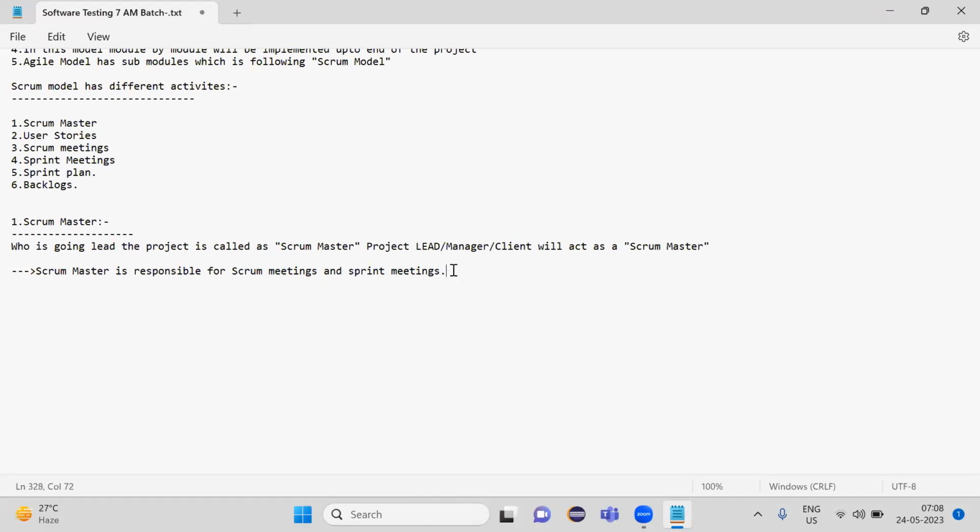Anything, it's fine. Now we're going to discuss Scrum meetings. What are Scrum meetings? The meeting happens within the team on a daily basis. All team members have to participate in one quick meeting. That is nothing but the stand-up meeting.